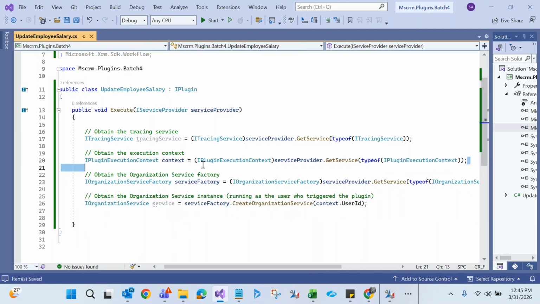So if you write it like this, it will give you the context of the plugin, which is of type IPluginExecutionContext. Once you get this context, you can get the target entity from it. What is the target entity? Account is the target entity. So from the context only you can get the target entity.